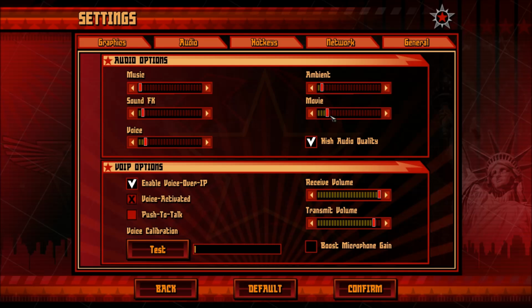This is ambient. And movie is for the movies in the campaign, basically, or movies which appear when you are playing skirmish and playing with bots. A little window pops up right on this corner, and yeah, that's basically it. High audio quality, of course. It's always better to have high audio quality.